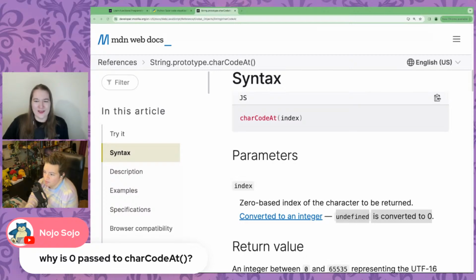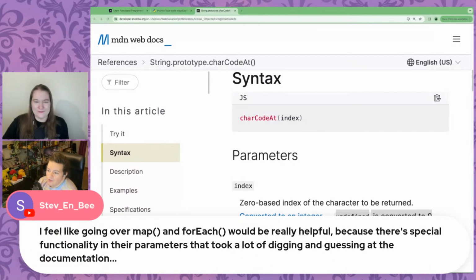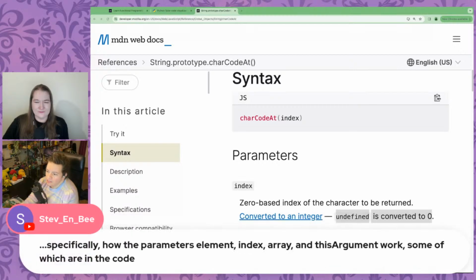Correct. Perfect. Stephen B saying, I feel like going over map and forEach would be really helpful because there's special functionality in their parameters that took a lot of digging and guessing in the documentation, specifically how the parameters element, index, array, and this argument work, some of which are in the code. Cool. Let's take a look.